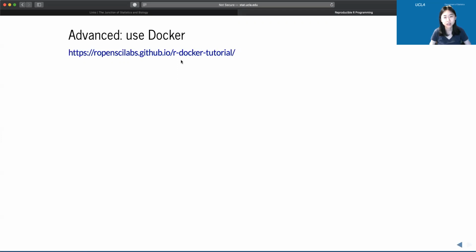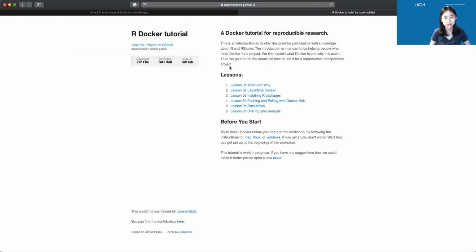Docker is like a mini computer that is standalone. If you have a Docker, people can just install the Docker and run everything inside it. This can guarantee that they have the same package versions as you do, so everything is totally reproducible. If you're interested in that, there is a website. You can go here, and there's an R Docker tutorial that tells you how to start.